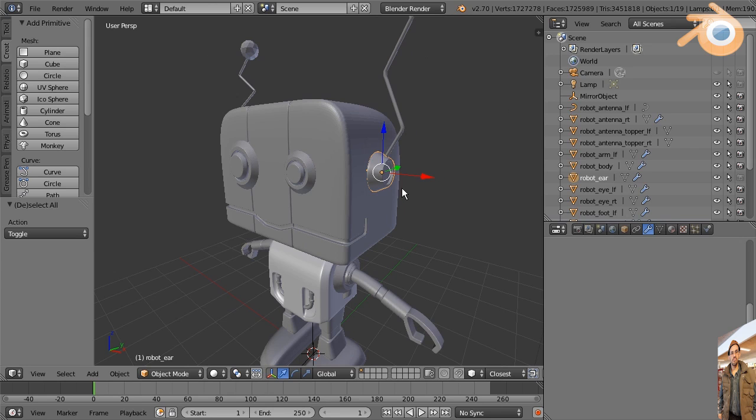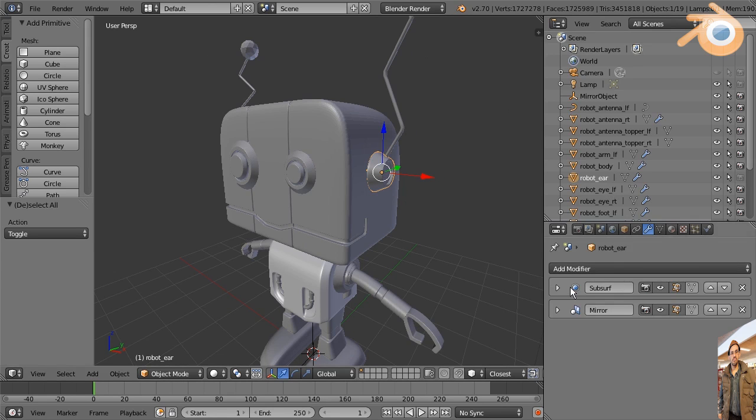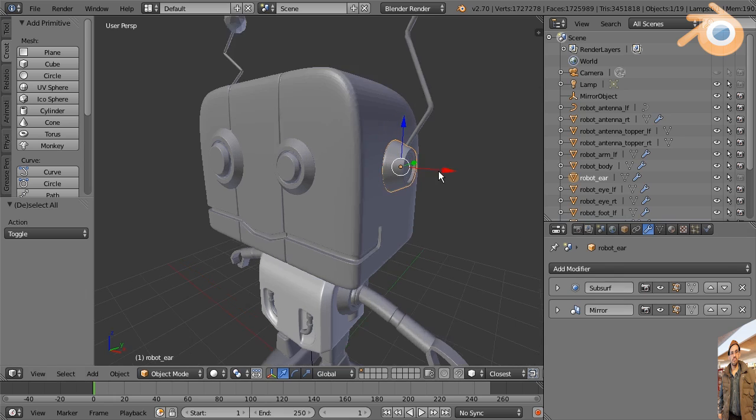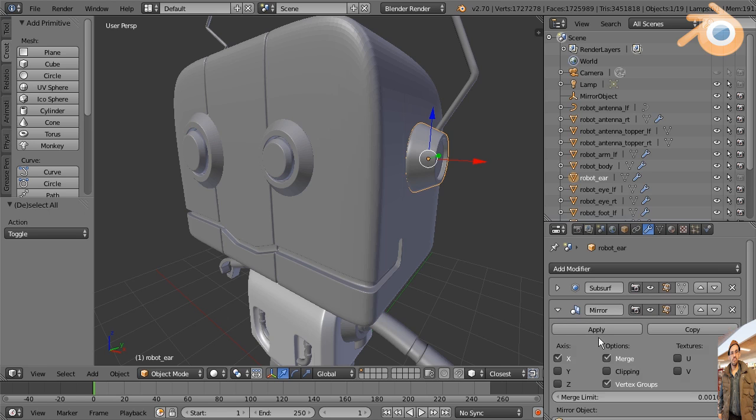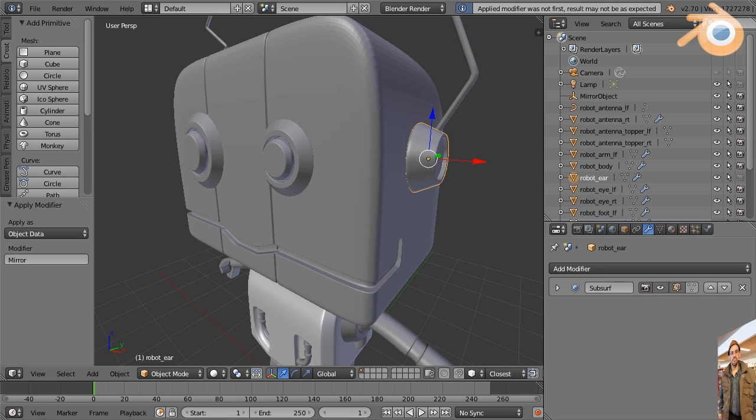So for these, we could probably have that as one object. So we'll select the ear, and you can see it has a subsurf modifier and a mirror modifier. Now, we don't want to apply the subsurf because that's going to bake in all of that high resolution detail. We still want to be able to go ahead and access that low resolution geometry. So all the subsurf modifiers, I'm going to leave on. But the mirroring, I'm going to go ahead and apply it. So let's just apply the mirror.